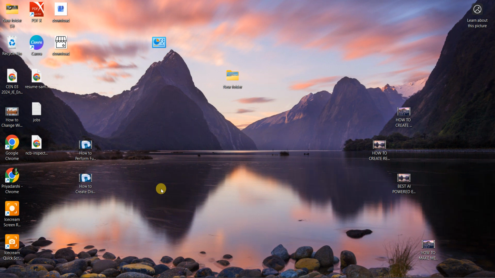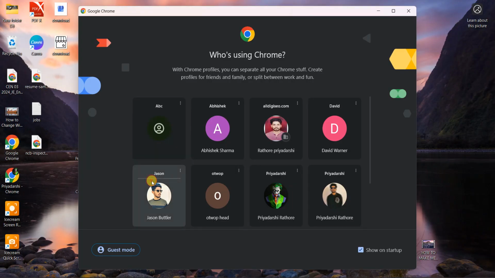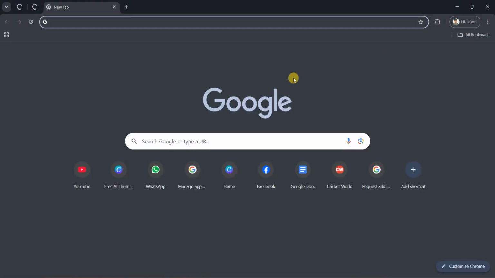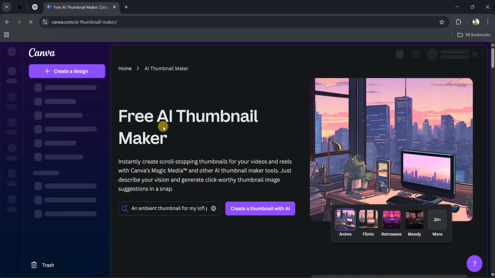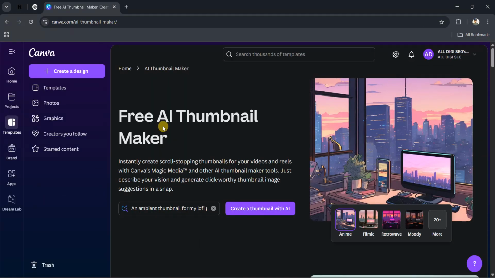In this video I will show you how to create a WhatsApp status using Canva. So let's get started. First of all, go to Google Chrome, open the browser, open your profile, then go to canva.com, and after opening the website, just log in with your Gmail account.